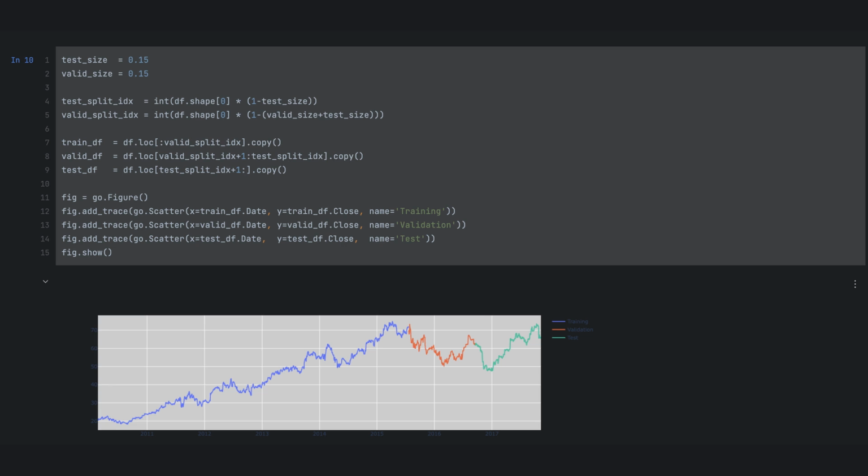Next, three new data frame variables are created: train_df, valid_df, and test_df. The training set contains rows from the start of the data frame up to the valid_split_ix index. The validation set contains rows starting at valid_split_ix plus 1 and continuing until test_split_ix. The test set includes rows from test_split_ix plus 1 to the end of the data frame, representing the portion reserved for testing.